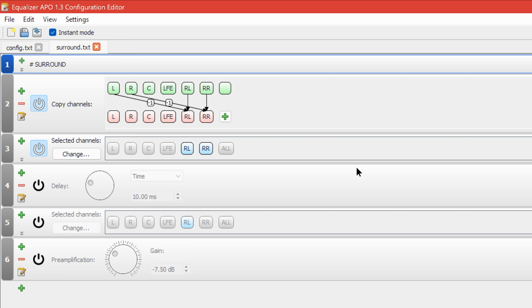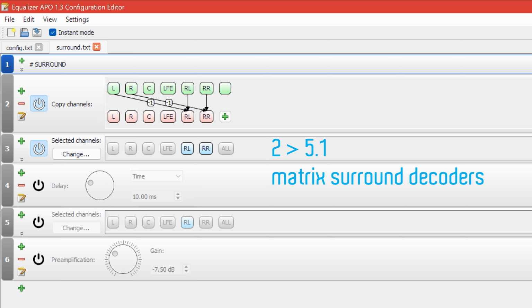Okay, what we can also do is add timing to the channels. It's going to add a little bit of echo or reverb. Usually it was done in past decoders, I don't remember what they are called, but there are decoders that can turn a stereo signal into a 5.1 signal. There is a special name for those, I don't remember it now, but you can select both of these channels, rear left and rear right, and then add a time delay.